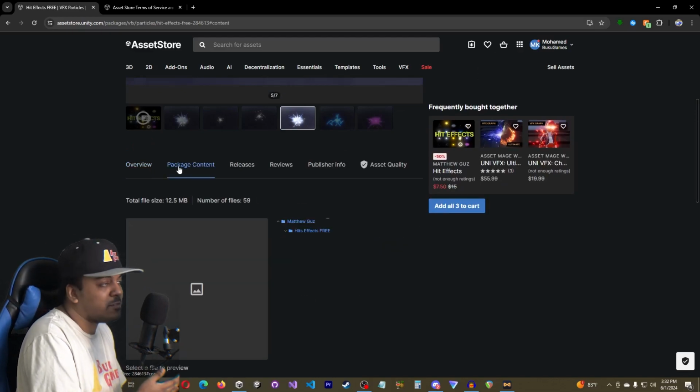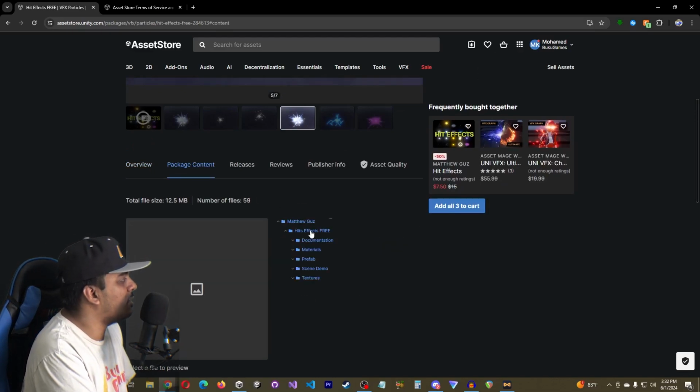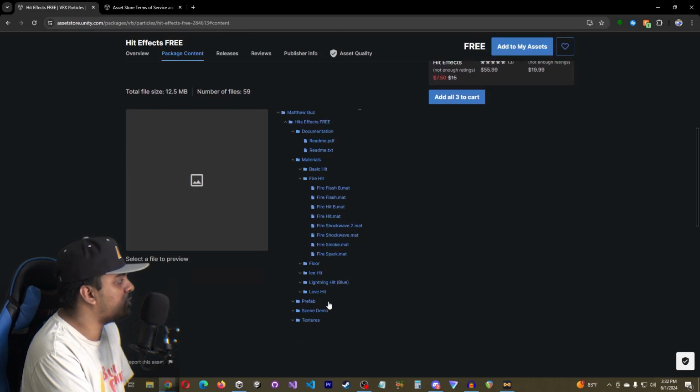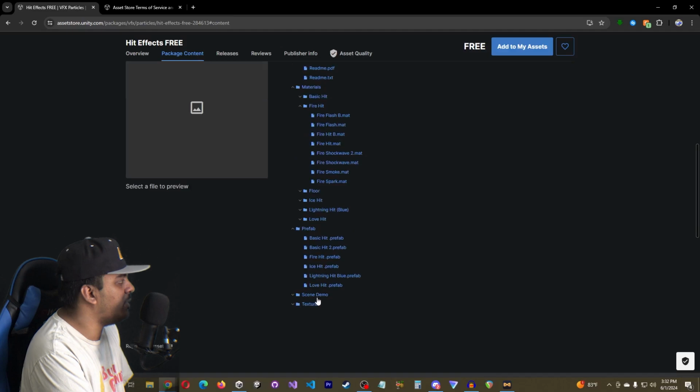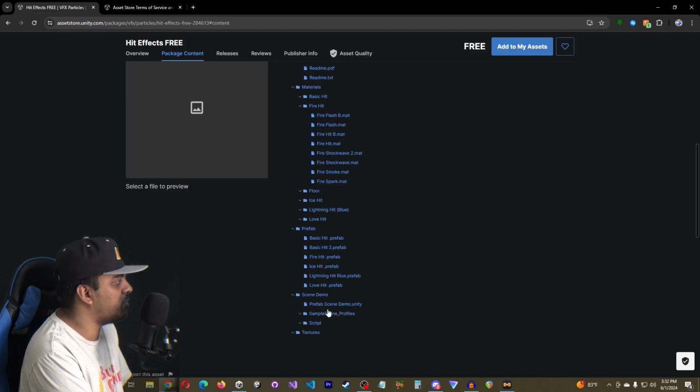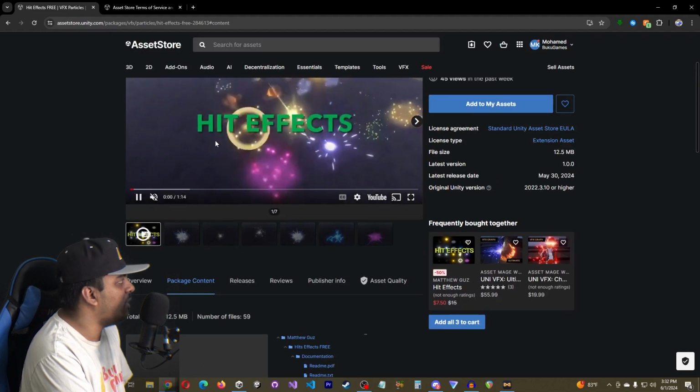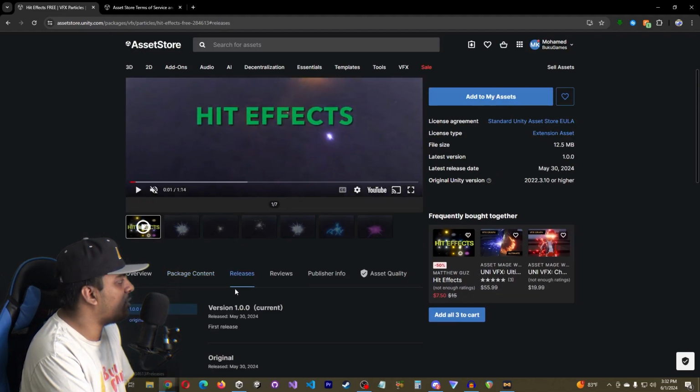The cool thing about the asset store, which is kind of a double-edged sword here, is that it gives you a breakdown of everything. So it tells me there are 59 files. It tells me all the materials in here. I can actually see the folder structure that there will be when you go into Unity and import this to give you a demo scene and everything, which is most likely just whatever they're using in this video. And then you can look at releases.